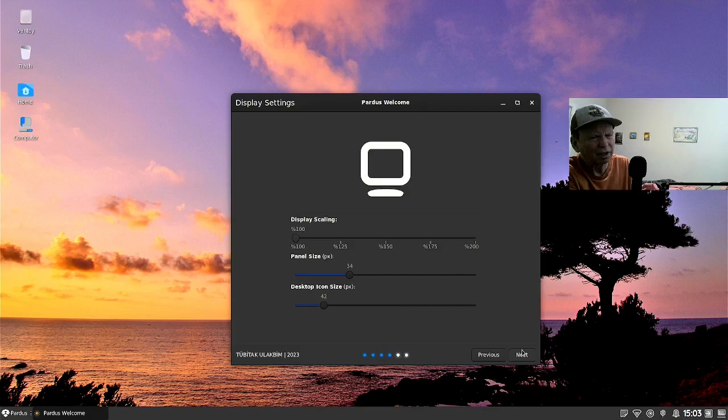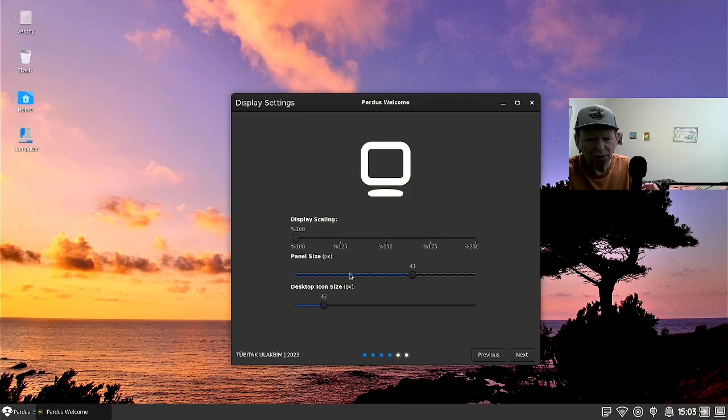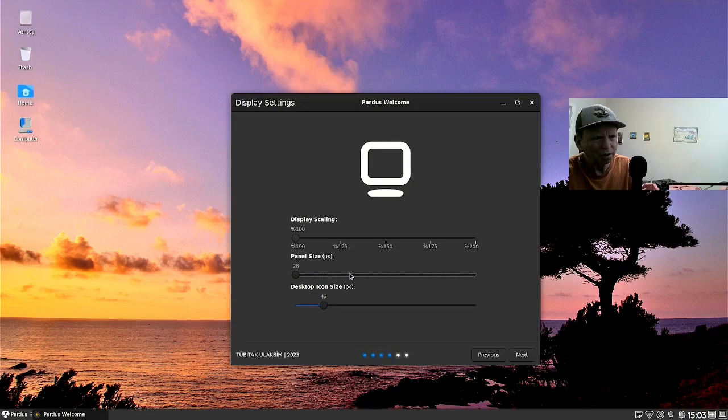Display. You can scale it up if you want to, bigger letters and everything. Change the panel size here by clicking on this number. Make it bigger. Make it smaller. From where it was, basically. It's a nice size, I think.